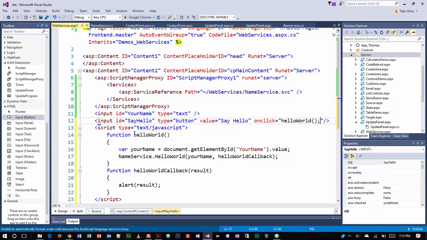Basically what that's going to do is when you click that button, it's going to run this function, and that function is going to set your name, which it's going to be pulling in from the your name text box, and then it's going to run the name service, which triggers that application, and it's going to do a post back and a call back to the server, and then send the information and repopulate it on the page.